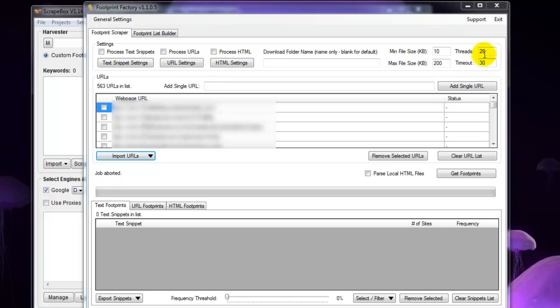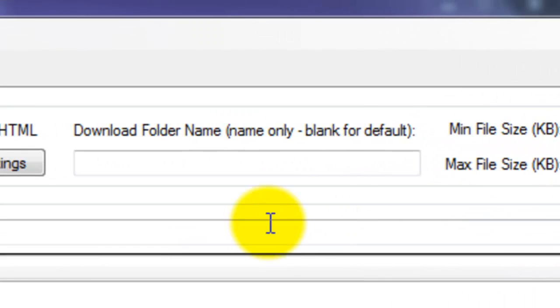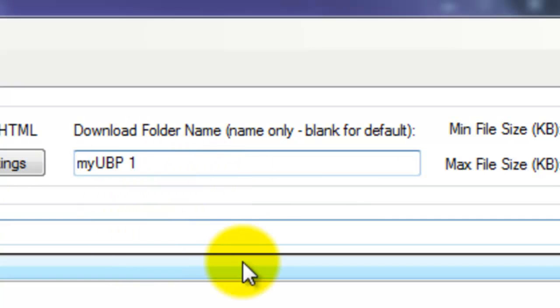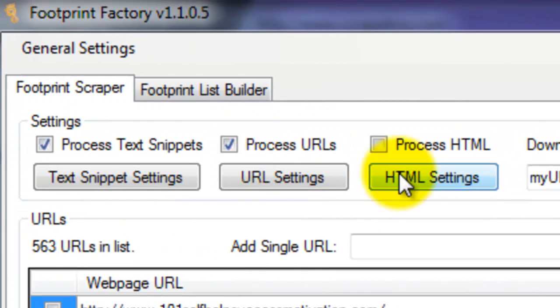I have set my threads to 20, I could probably go higher than that, let's put it to 30. Timeout, I'm going to put 45, and those file sizes are good. I'm going to name my folder just so it's easy to find if I have to rerun this list with different settings later. Footprint Factory Pro has 3 modes and you can use them at the same time. So I'm going to use the text snippets and also the process URLs.